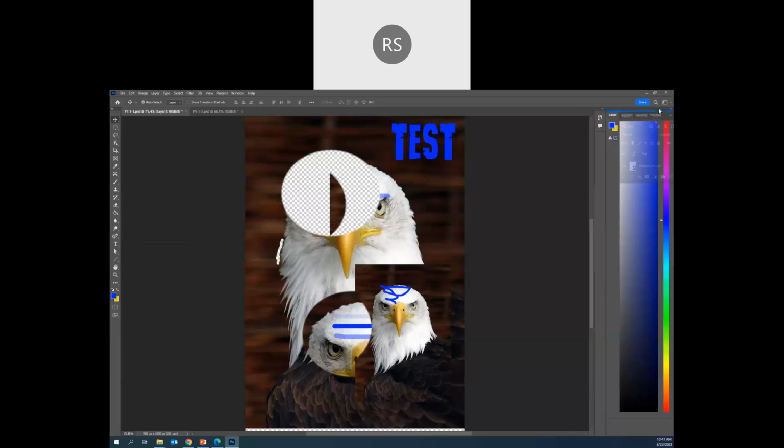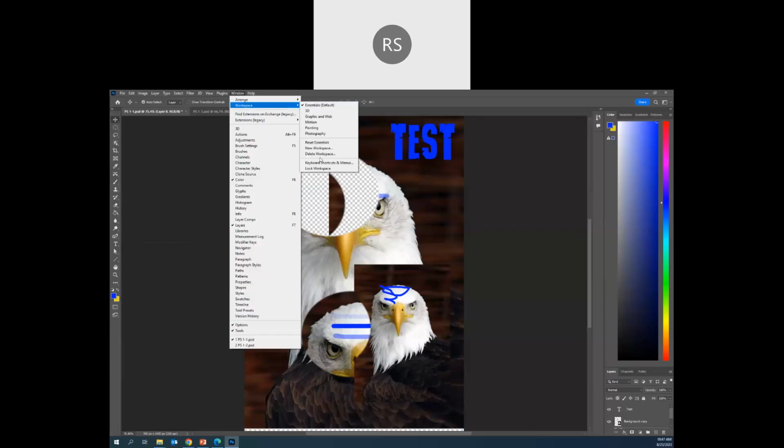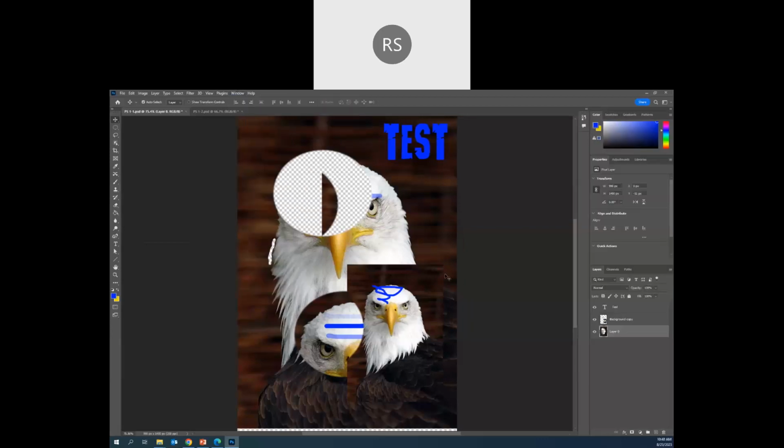You have a wide variety of ways that you can customize your workspace. And if you ever decide that you don't like it, you can come into workspace and reset the workspace so it sets it back to the default layout.